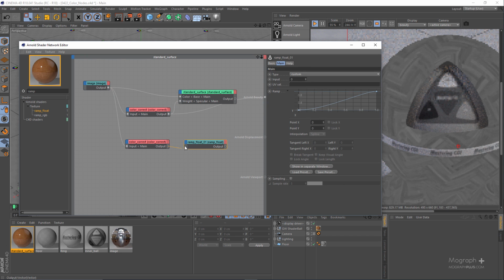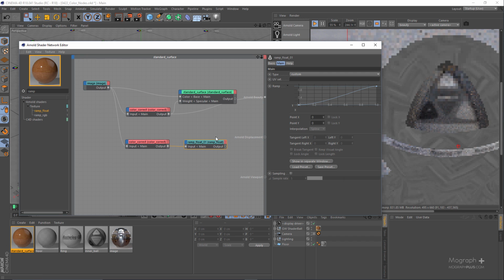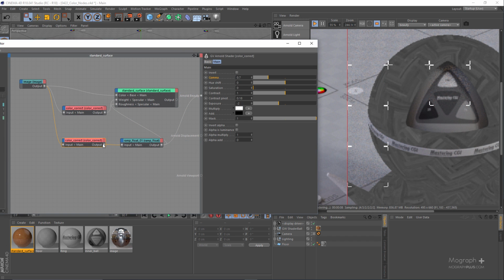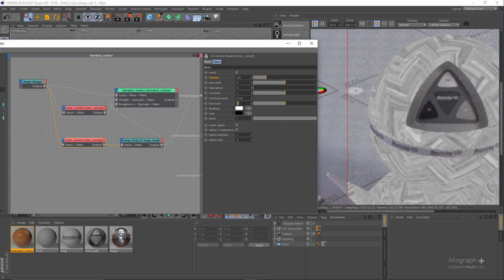So we can connect this to our input of our ramp float, and now connect the ramp float directly to the specular roughness, and also let me connect that to here. Now before connecting this, we can probably adjust the color correct node a bit. Let me just add a bit more contrast, and the exposure probably something like 0 or even 0.2.